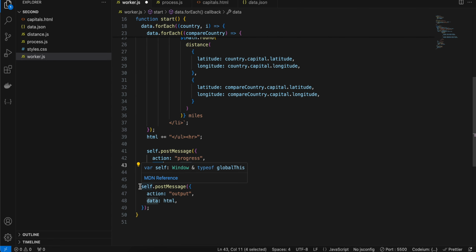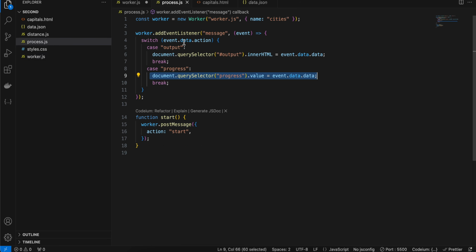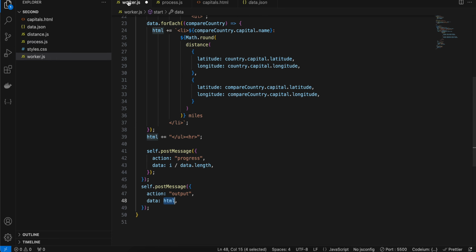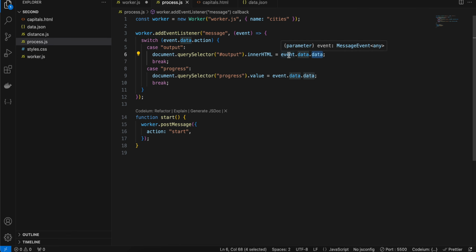And for sending the entire HTML output, I have created another action for posting messages, action of output, and then I'm sending data of HTML. So here you can see output.innerHTML, again event.data.data, because this data key is being used over here. The event.data part will remain the same for everyone.